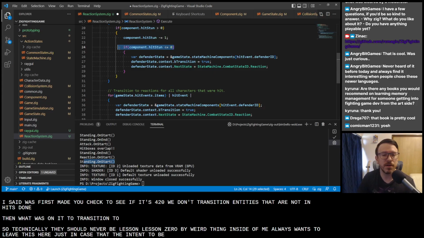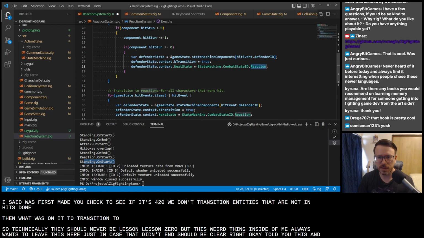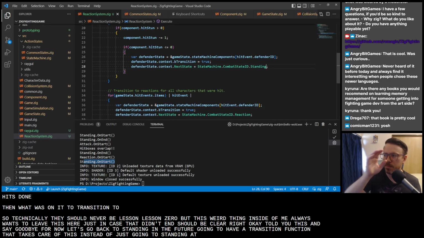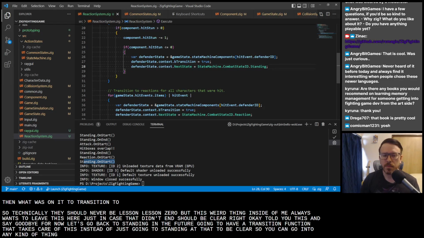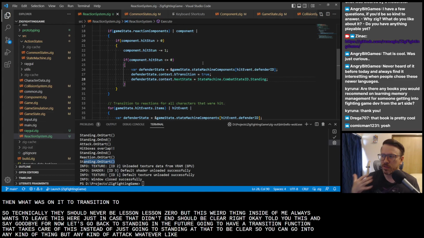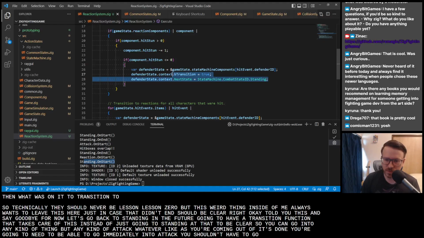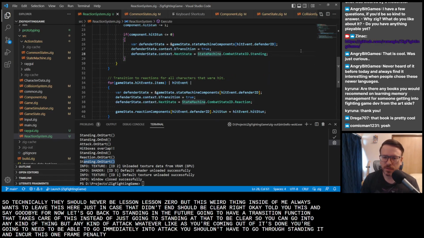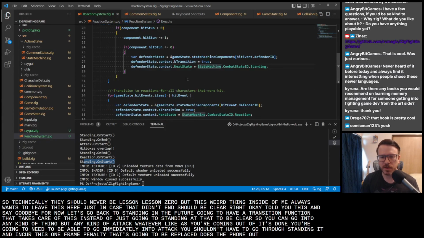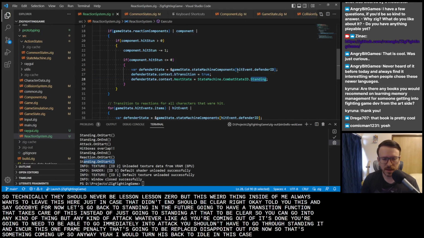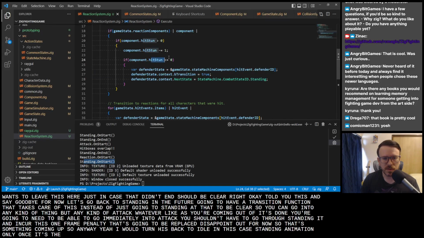The intent should be clear, right? Okay. So we'll do this and say go back to, for now, let's go back to standing. In the future, we're going to have a transition function that takes care of this instead of just going to standing. I just want that to be clear, so you can go into any kind of attack or whatever. As you're coming out of hit stun, you're going to need to be able to go immediately into attack. You shouldn't have to go through standing and incur this 1 frame penalty. So that's going to be replaced. Just to point out for now, that's something coming up. So anyway, yeah, we transition back to idle, in this case the standing animation, only once hit stun goes to 0.